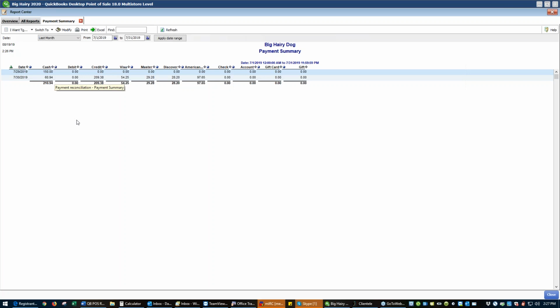And it shows you how much you took in for each payment type: cash, debit, credit, and I also added to mine Visa, MasterCard, Discover, and American Express to break down the credit number, checks, accounts, gift cards, or gift certificates. So you can run this for whatever date period you want, and it breaks down and shows you the sales that occurred on each day of the month if you run it for a full month, or you can run it for a single day.